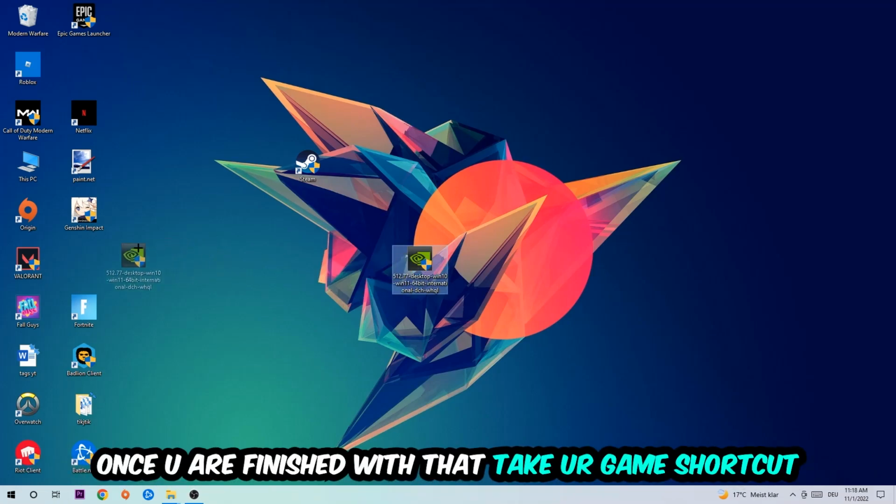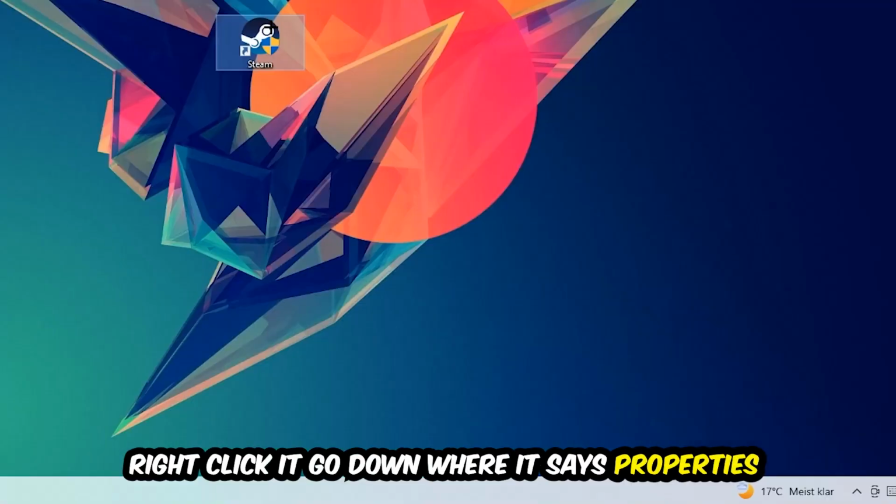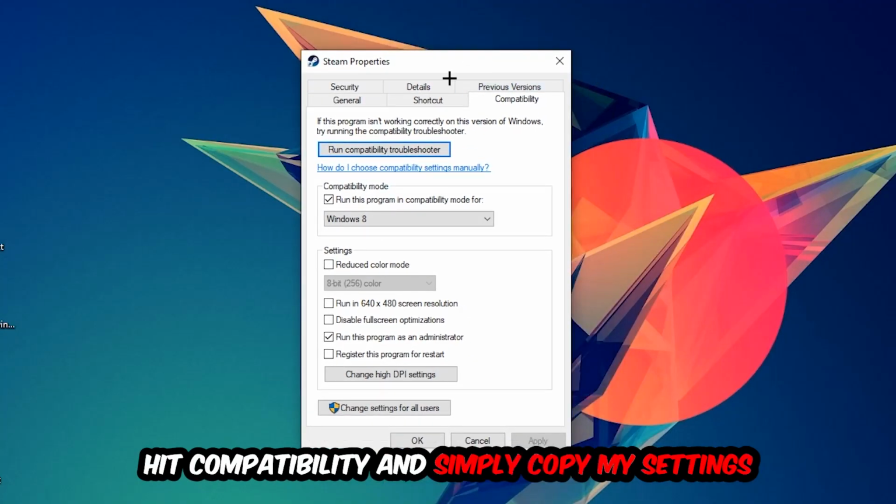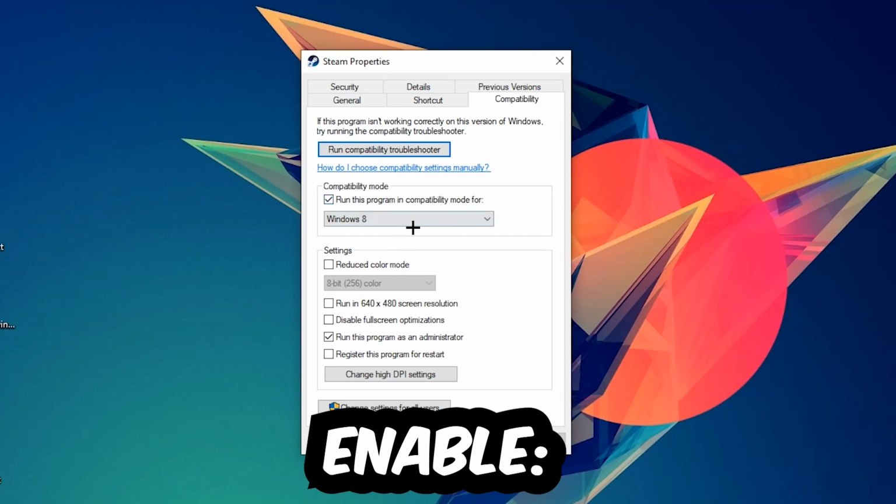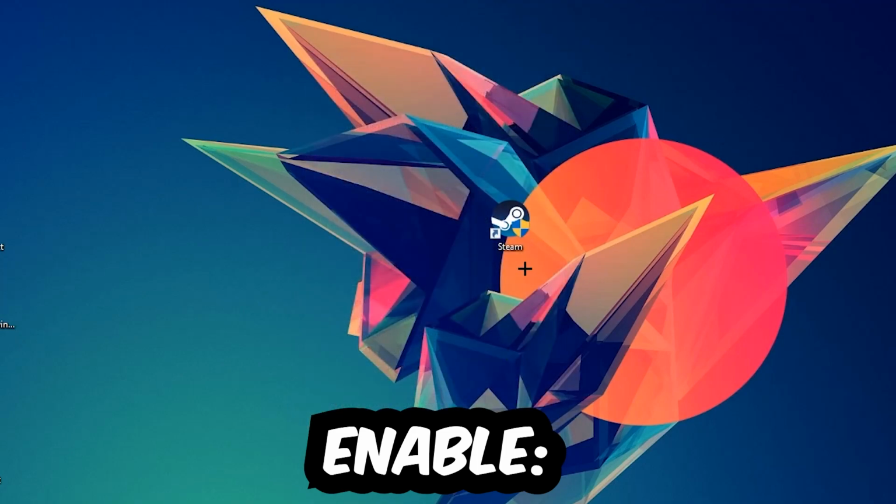Once you're finished with that, take your in-game shortcut on your desktop or your game shortcut, so your launch shortcut, you're going to right click it, go to the very bottom where it says properties, you're going to hit compatibility and simply copy my settings. So let's quickly run through it. Enable run this program in compatibility mode for, select Windows 8, disable the disable full screen optimizations, as well as enable run this program as an administrator, hit apply and OK.